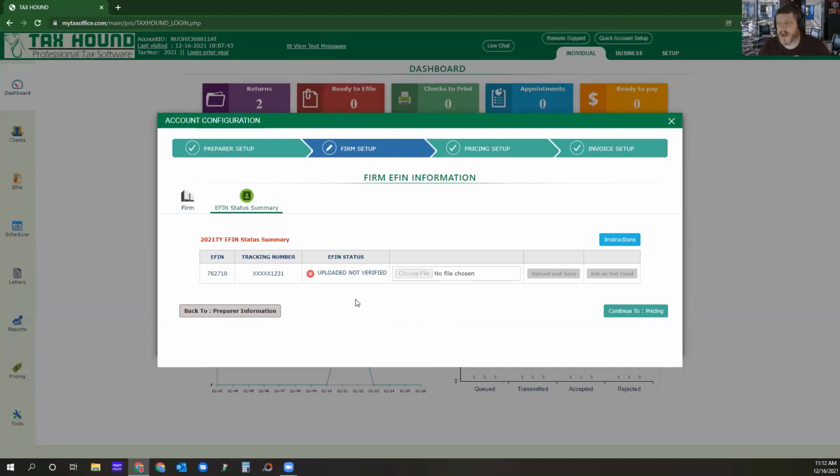What this is doing more than anything else is giving you a heads up, hopefully before the season, as to whether your EFIN is active or not. The IRS will send it back to us and say, hey, this EFIN is not active. At that point, I can be a little proactive. I can reach out to you and we can find out why that EFIN's not active, get it reactivated, or get a new EFIN if we need to, ideally before the season starts. So if you haven't done this, please do it. Let me know if you need any help, okay?